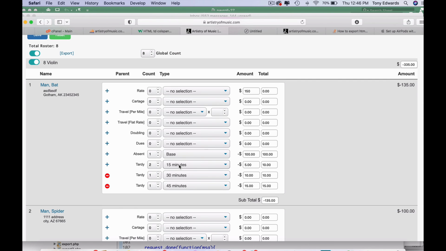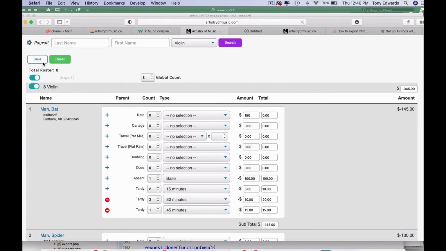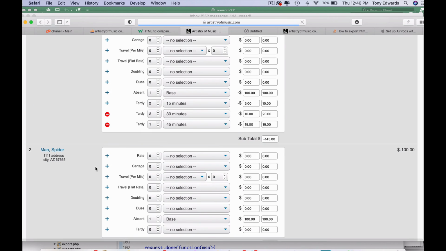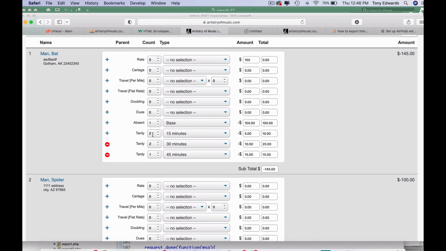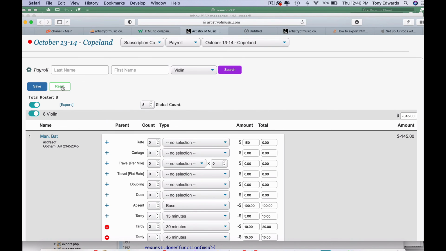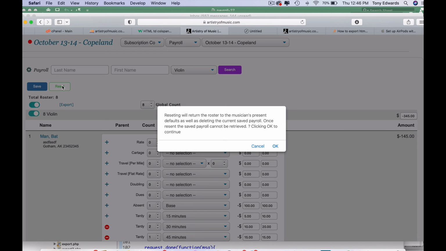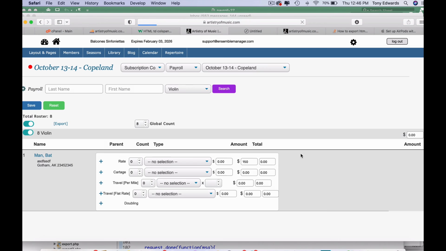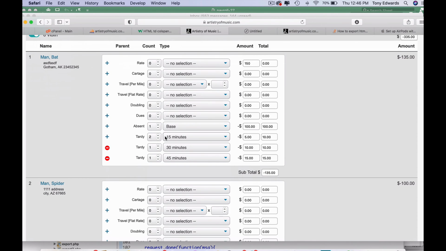But let's say for some reason I needed to change this information. So let's say I needed to change maybe the 30-minute. I don't like Batman, and I want to actually make his life worse. So I'm going to make that two tardies, even though in the attendance record it wasn't. So when I save that, it'll retain that information. But if I reset everything, so now it's in the database saved, but if I reset it, you'll notice that it's going back to 1.